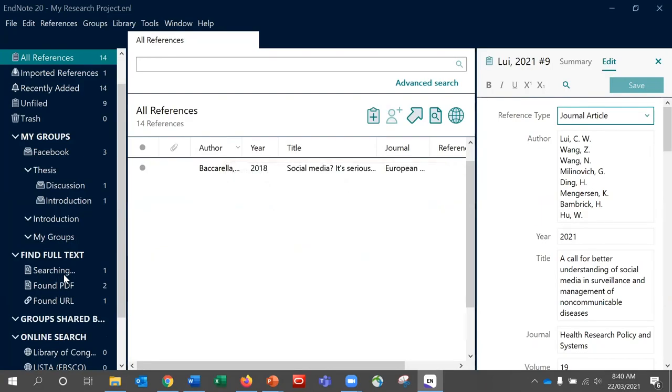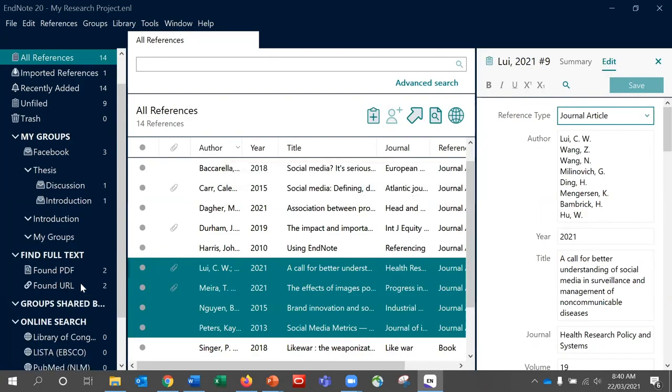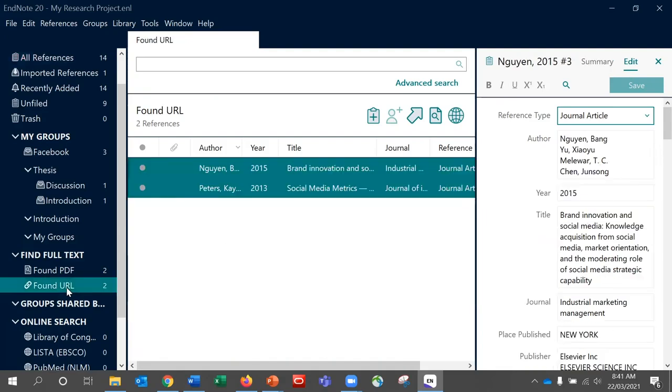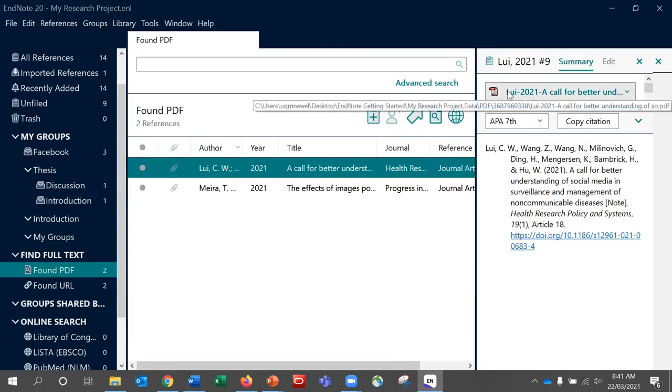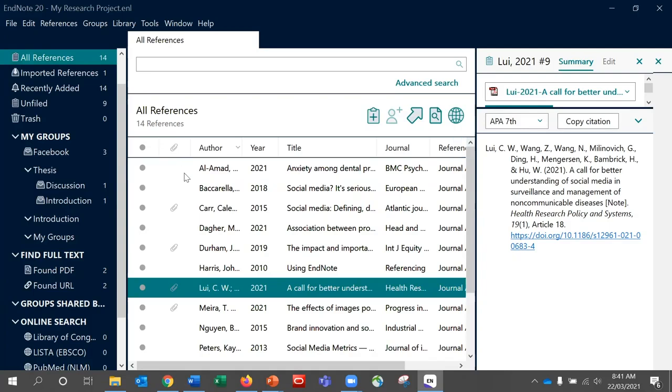Once it is working, you will see this little option, Searching, come up, and it will tell you its success. So it will say Found PDFs, or it can find the web addresses. This is less useful as it will provide a link that doesn't include the link to access the University of Queensland library subscriptions. It was more of a direct link. But it has found a couple, and we can see there the PDF is now attached. So those are the three ways that you can use EndNote to include the full article of your reference.